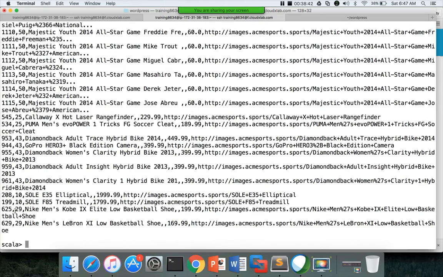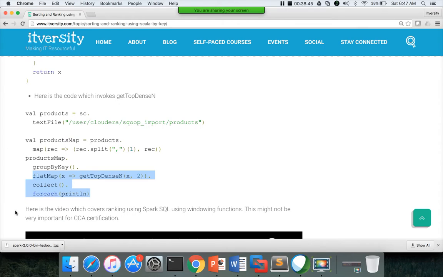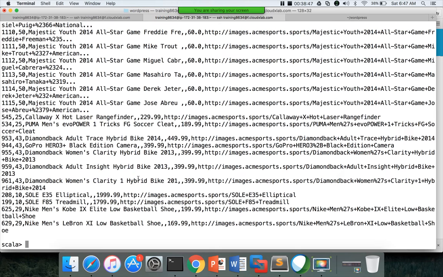You can see now, the parameter which I have passed is 2, so I'm only getting top 2 priced products. For category ID 29, 199 is the top price and 169.99 is the second top price. There is only one record each, so you got only 2. Whereas for 43, 449.99 is the top price and 399.99 is the second top price. But there are 4 records with 399.99, hence we got 5 records.